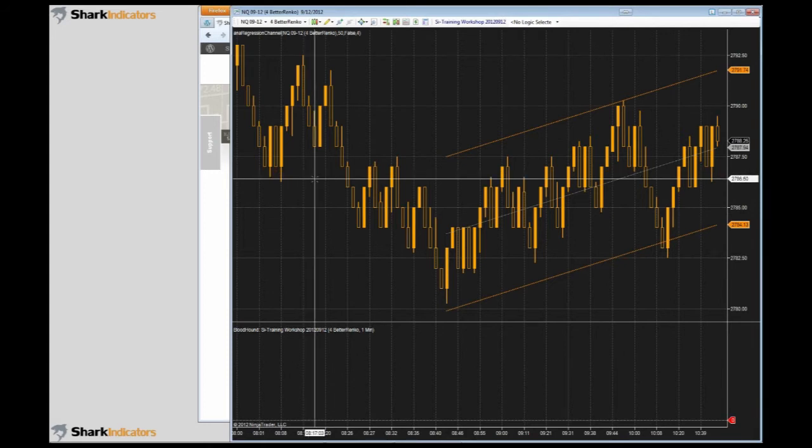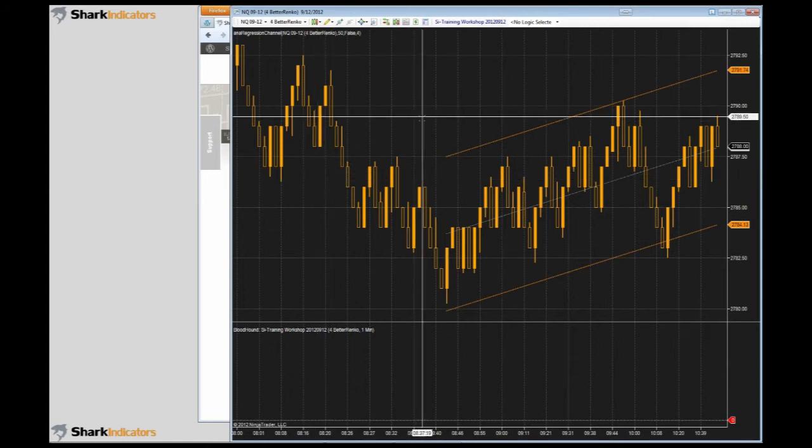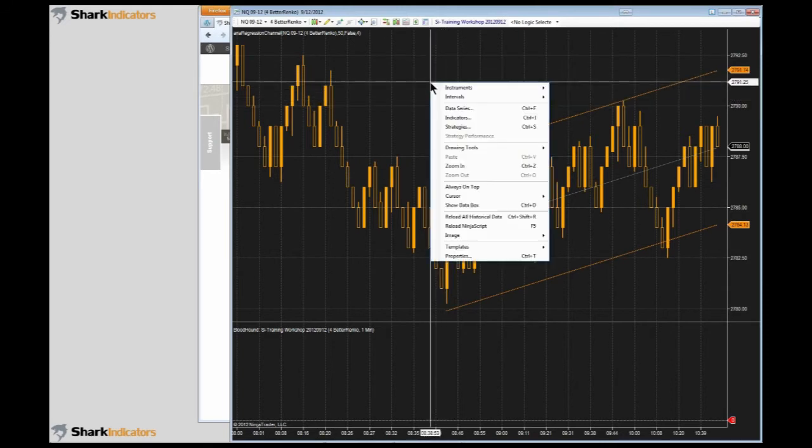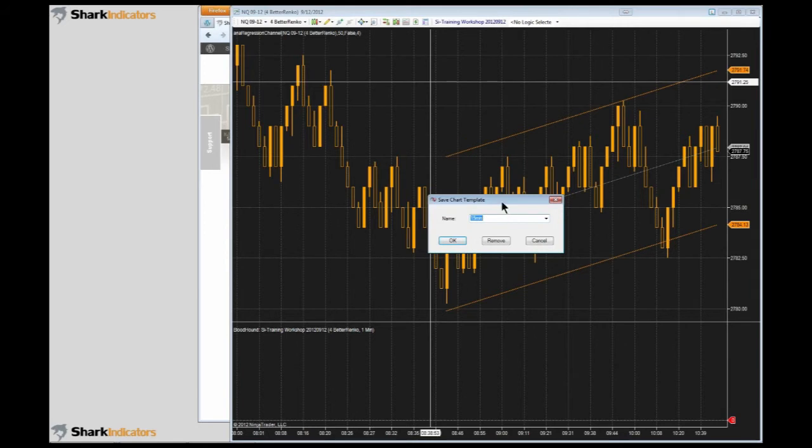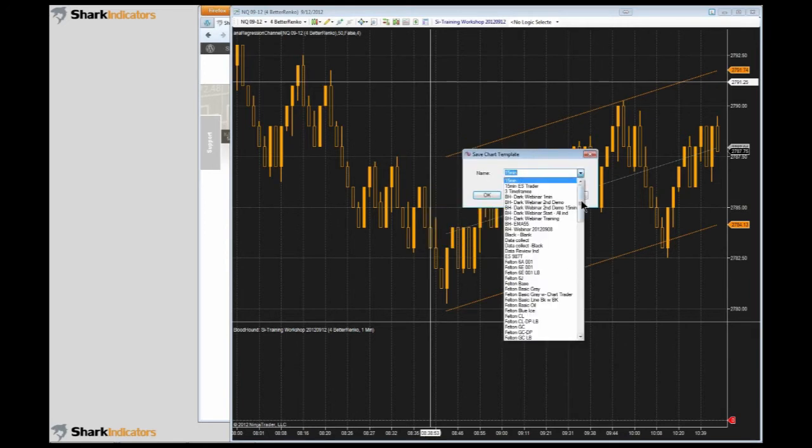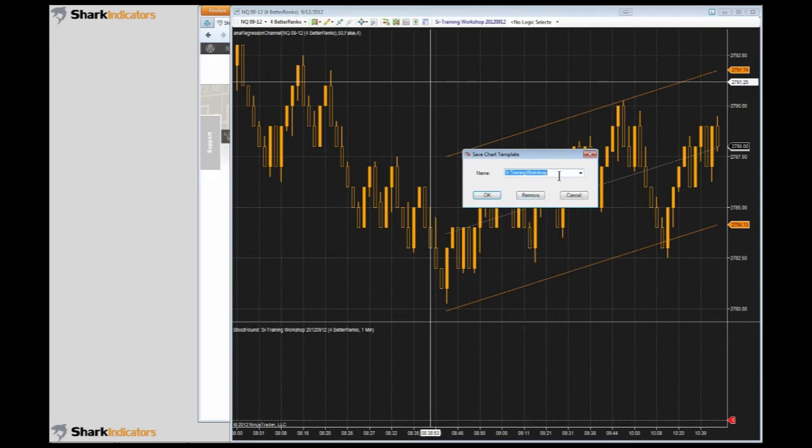So, all right. So Gabor wants an example of the backtesting. All right. Well, let me save this chart template first. That way I can load it up quickly. And then I'll load another chart template and just give you a quick example.